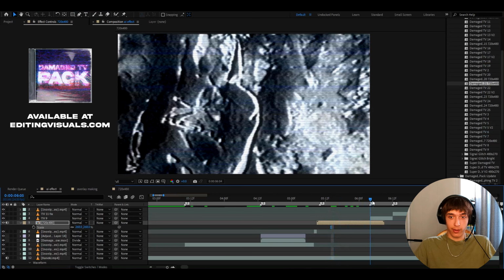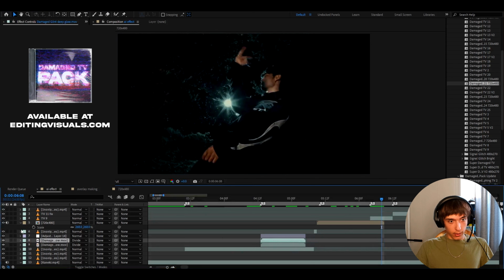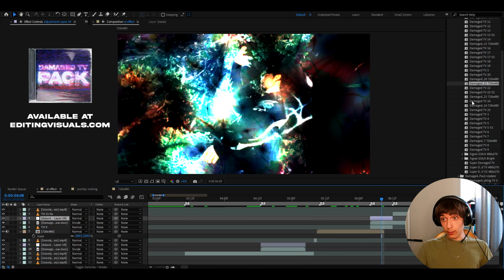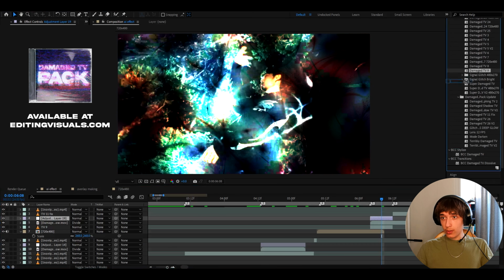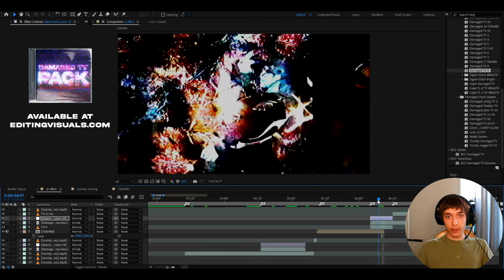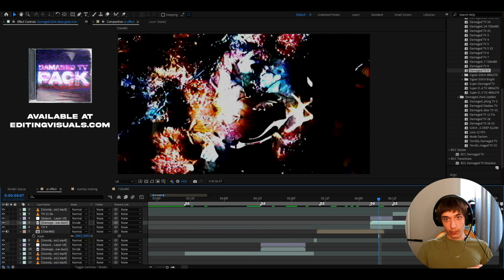And let's just add more now. So here I can add this overlay. For this clip, I really think a cool effect to use is the Damaged TV 9. It gives that sort of CRT fire look. Make sure to have the overlay below, of course, and divide.